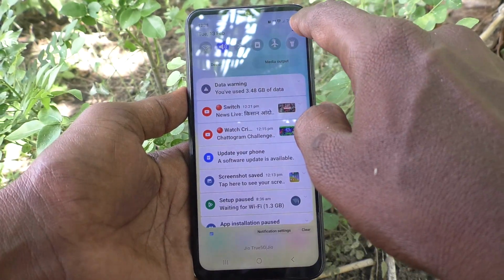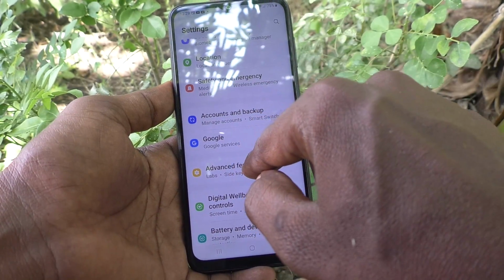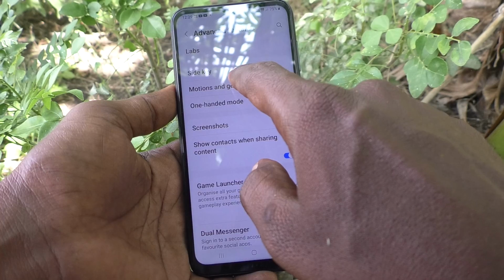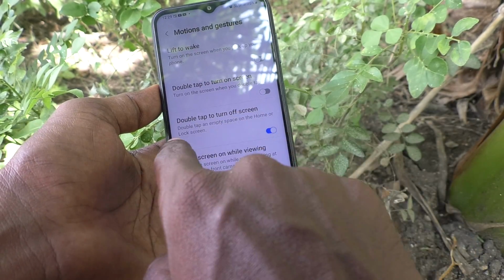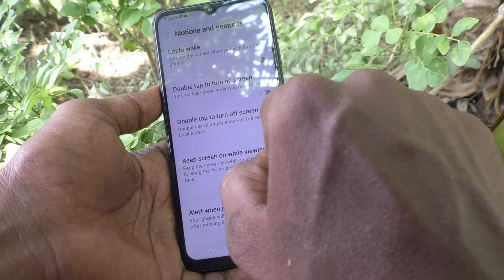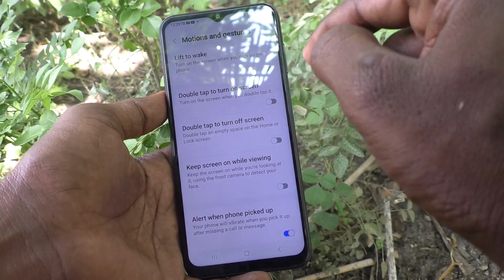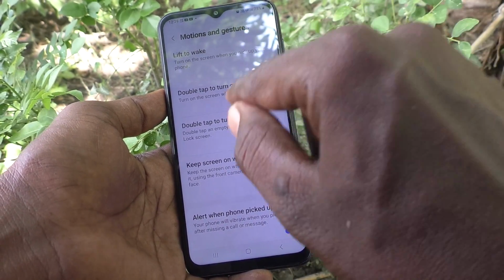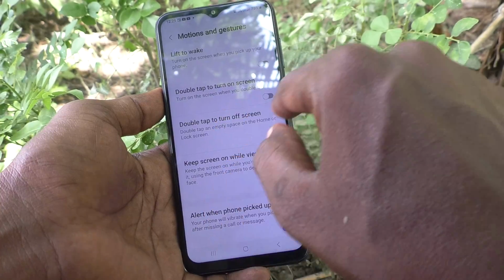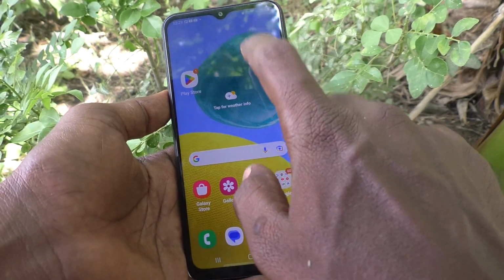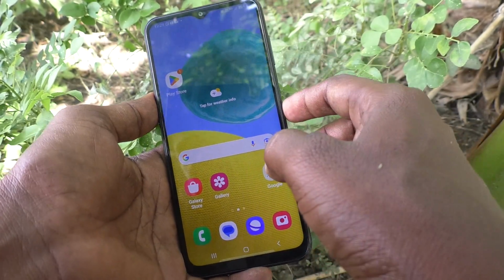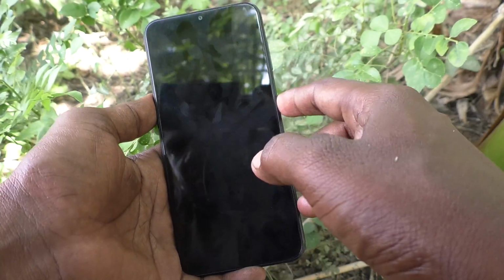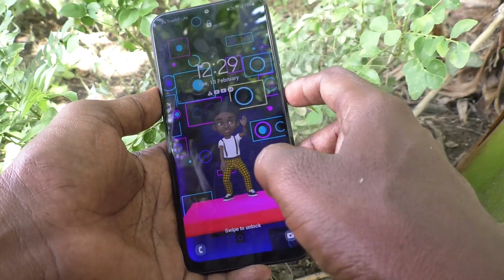What you have to do is just go to the settings of your phone here, then go to advanced features, then go to motions and gestures, and here double tap to turn off the screen is already turned on. You have to turn off this button to disable this function, double tap to turn off the screen. Now if you double tap on empty screen on home page or in lock screen, it will not turn off.